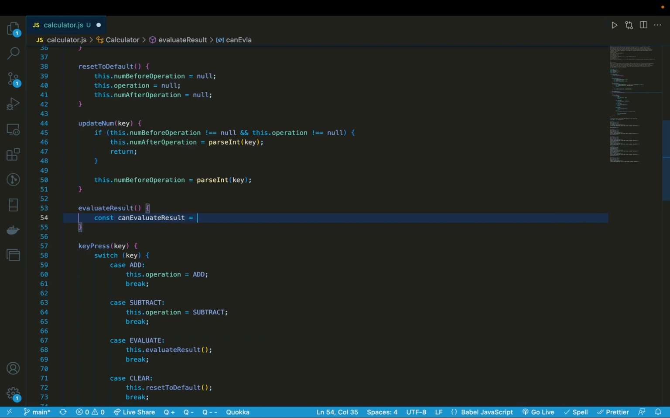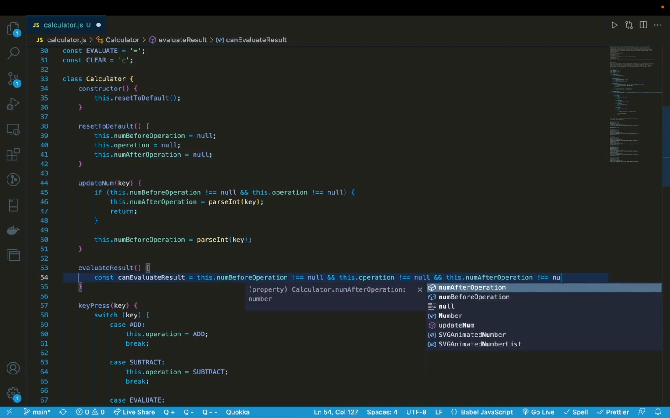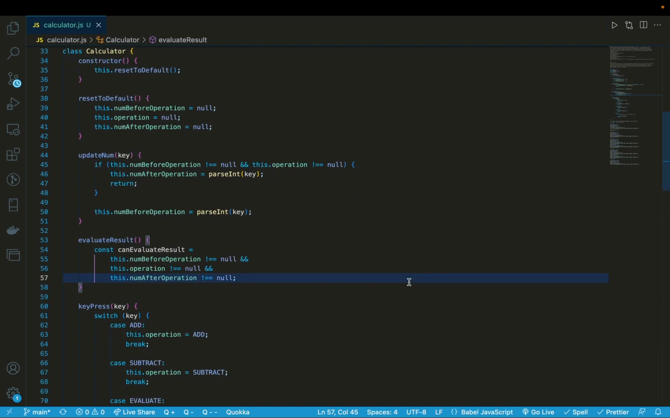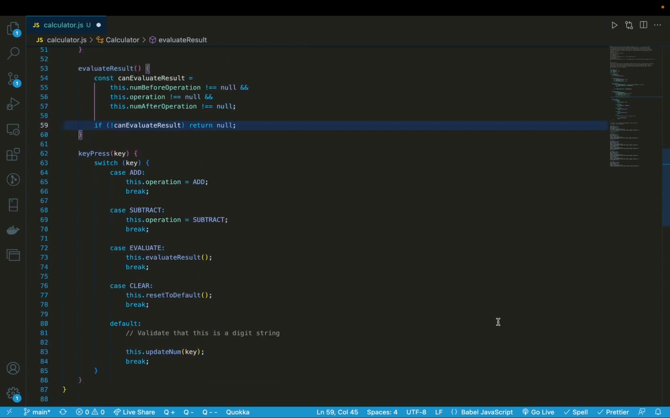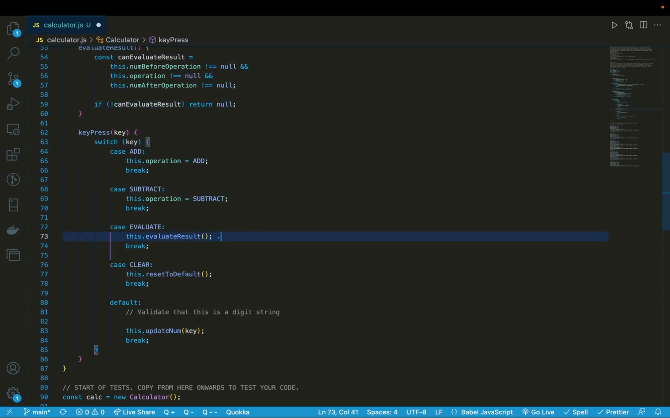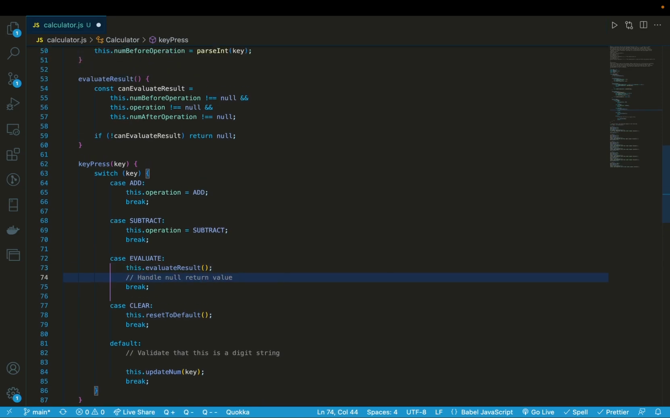Well, all three of our properties need to be defined. So what we can do is say, all right, this guy should not be null, and the operation should not be null, and the number after the operation should also not be null. Hopefully this will format. Yeah, there we go. And then what we can say right here is if we cannot evaluate the result, just immediately return null. We don't need to do anything. And I'm going to leave a comment here that will say handle null return value.